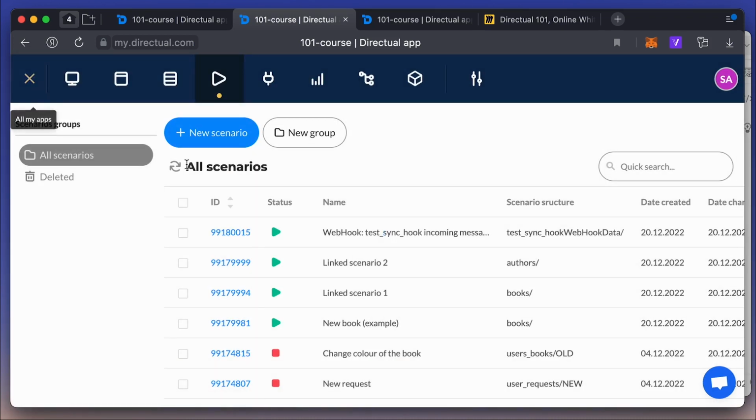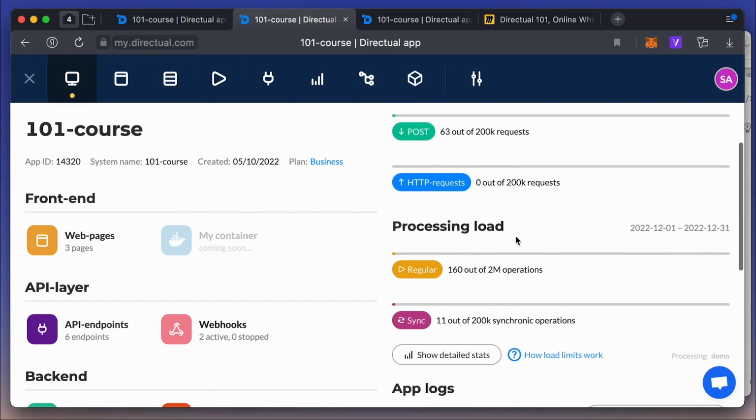One pass of an object through a step is one processing operation, standard or synchronous. And on the dashboard, you can see the number of operations you've already spent.